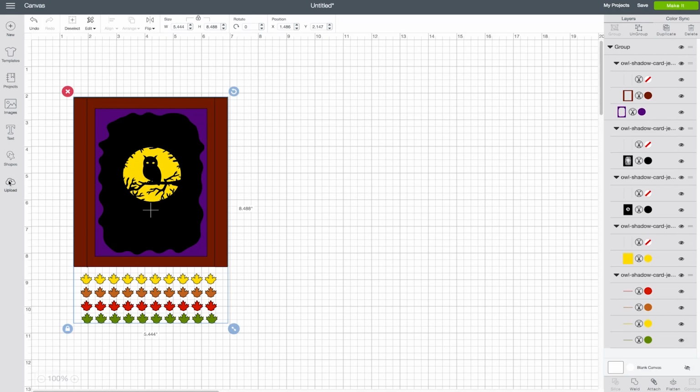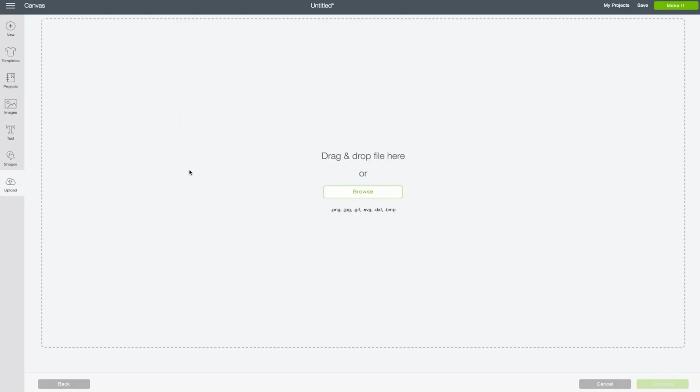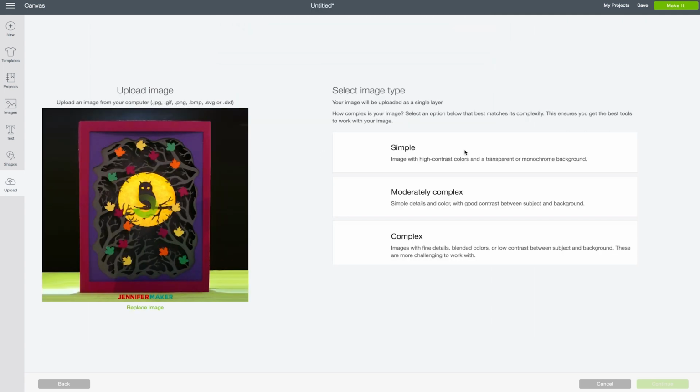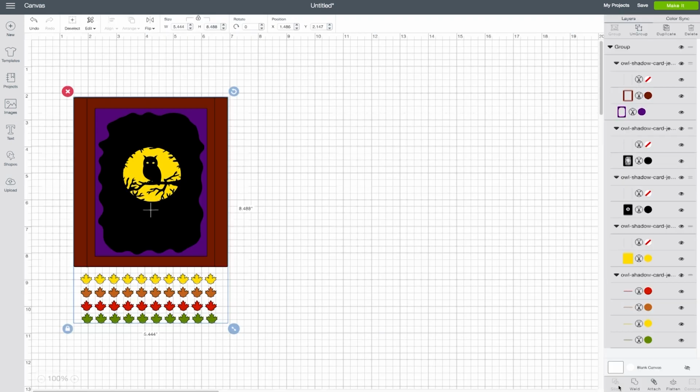So let me show you what happens if you try to upload the JPEG file. The JPEG file, in my case, is just a completed image of the project so that those who download this have some idea of what they're making. This will not help you make your design. We don't want this. Click cancel.